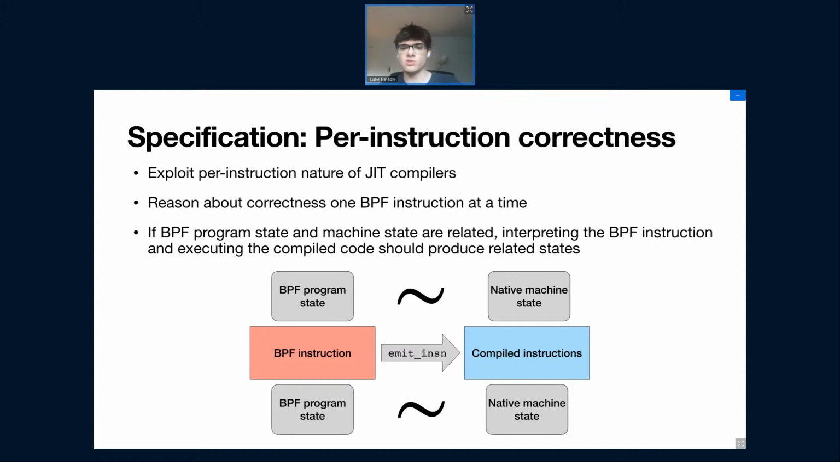So what per instruction correctness says is that if you have some arbitrary BPF program state and some arbitrary native machine code state, and those states are related in some way, and I'll describe what I mean by related later on. But if they're related in some way, and you execute the BPF instruction, and you execute the result of the JIT on that instruction, so the compiled instructions, you should produce 2 states which are again related.